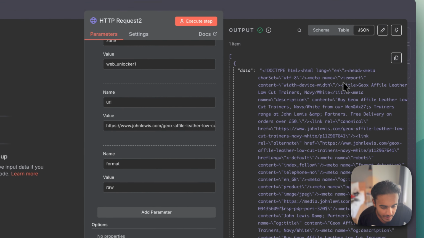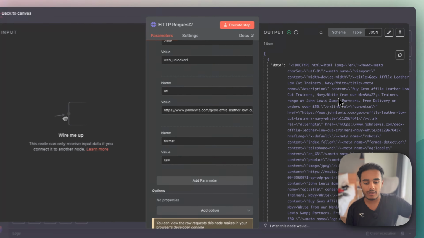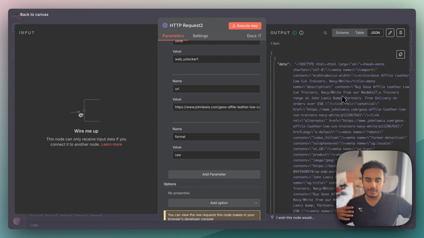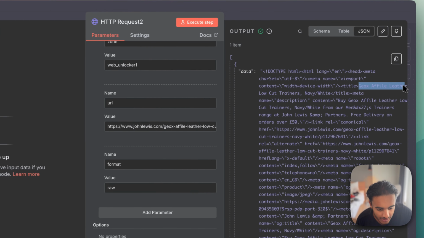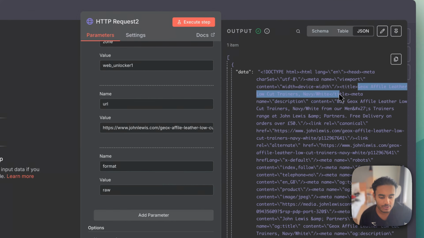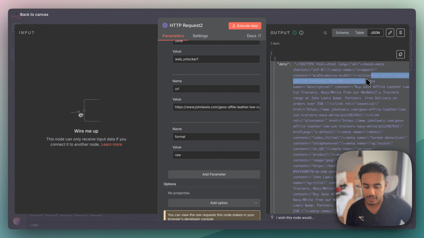And here we are, right? It's in a language called HTML. This is basically what websites are built on. It's computer language. Computers can read HTML really nicely. It's a bit harder for humans to read it, but as you can see here, the title of that page is Geox leather low-cut trainers in navy/white, and you can see it's scraping the correct page, right?